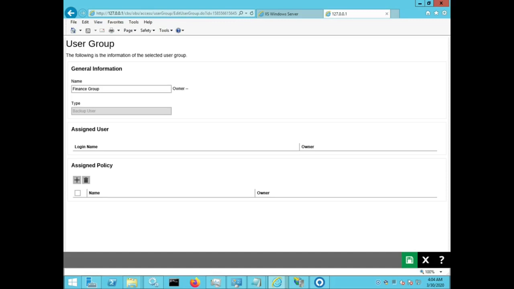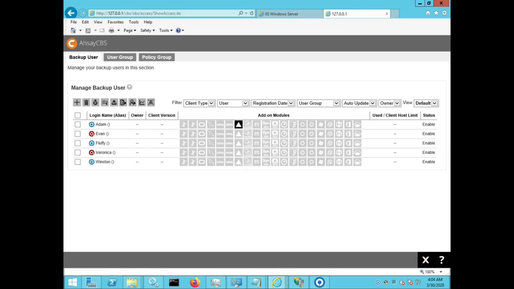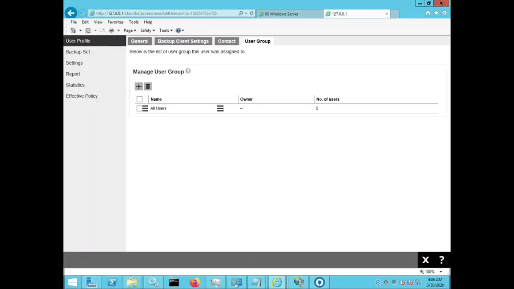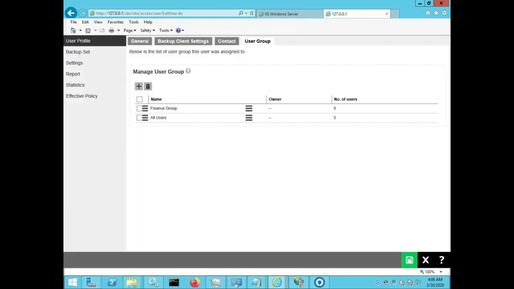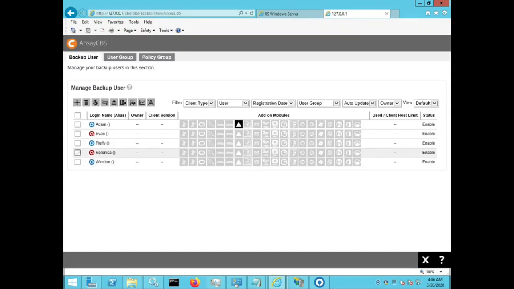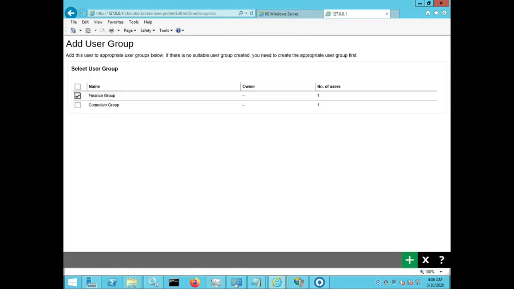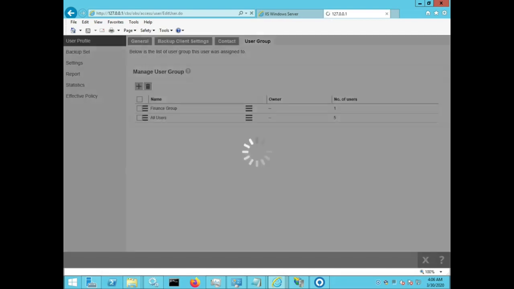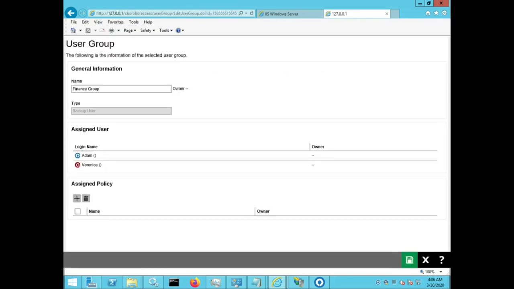Now if I go into the Finance Group, I want to add users to this group. So then I have to go to Backup User, select a user, so I'll select Adam. Under User Profile, User Group, I select Finance Group, add him to it, save it, and then I also want to add Veronica. Click on Veronica under User Profile, User Group, add it to the Finance Group. Add it, save it, and let's reconfirm. Under User Group, Finance Group, I see that Adam and Veronica have been added to this group.